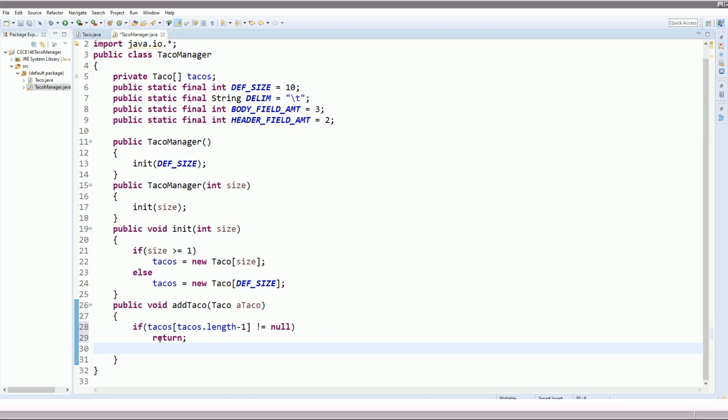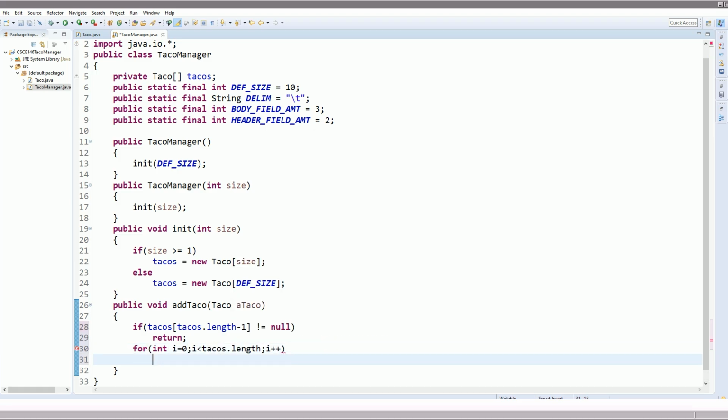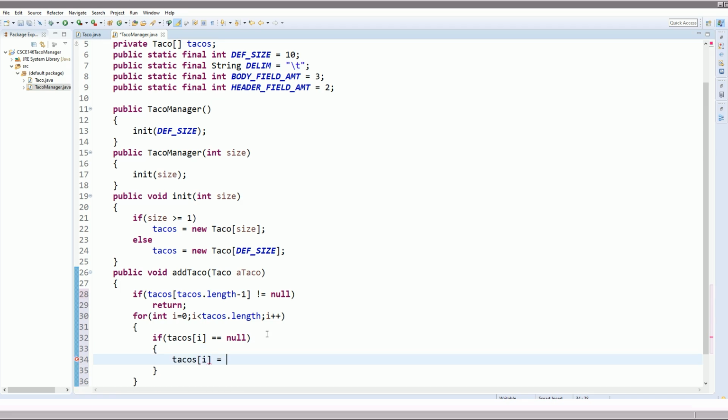However, if that's not true and we don't immediately jump out of this method, what we need to do is start from the first index and find the first null element. For int i = 0; i < tacos.length; i++. Inside of here, if tacos at index i is equal to null, meaning that it is the first null element that we have encountered, then all we need to do is take tacos at index i and assign it to a taco.